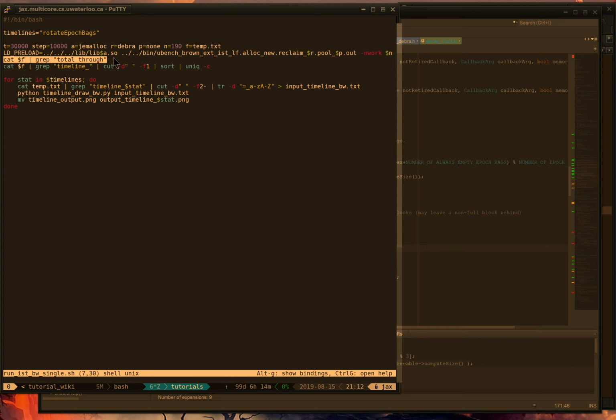We're grepping some stats from it just to kind of sanity check before we actually do the real work, and then for the particular event type that we're looking for, we do some grepping and cutting and translating to pull the relevant columns out of the file that I just showed you, the temp file, and produce this input timeline BW file, and then we run Python to process that file.